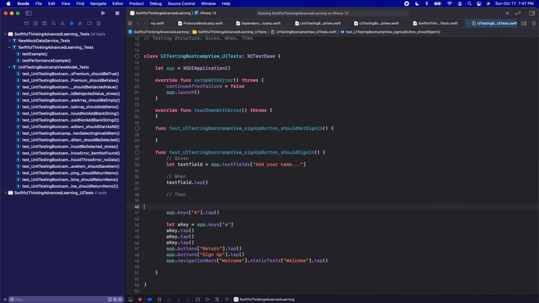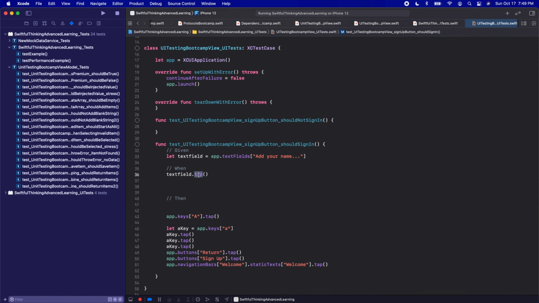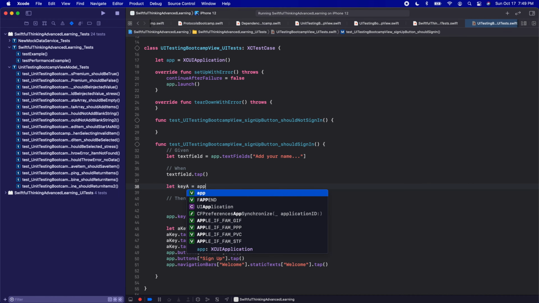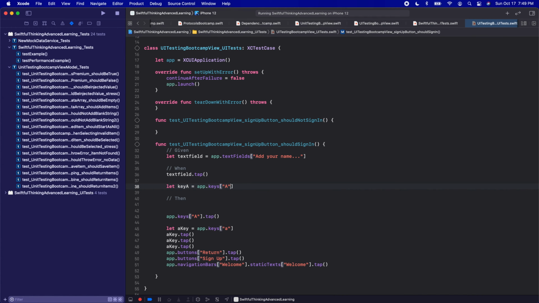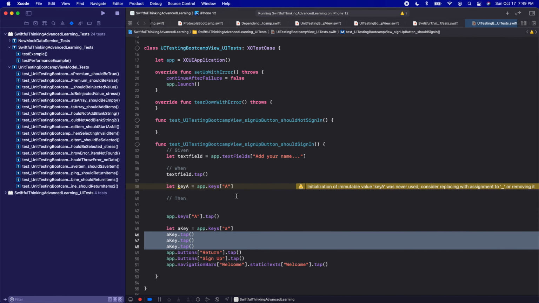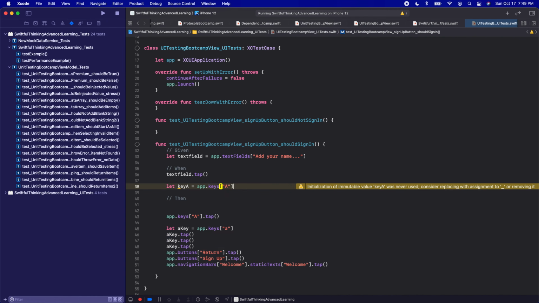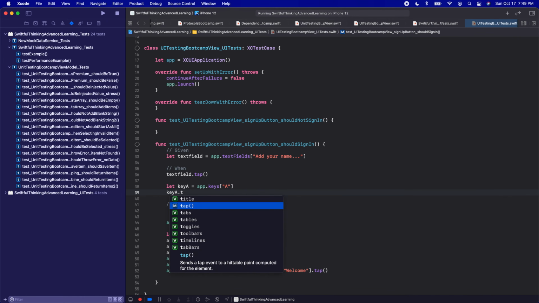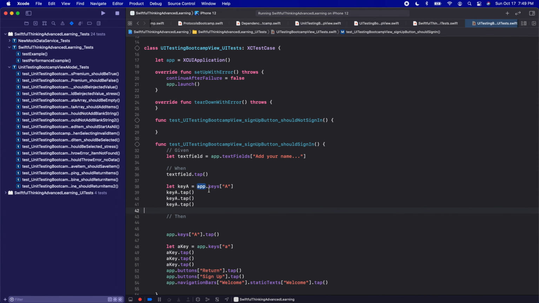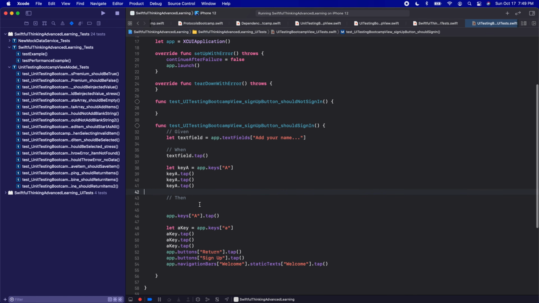All right, after we tap on the text field, we then want a reference to the keys, letter A, and then we want to tap on that. So here I'll say let keyA, and we'll set that equal to app.keys, letter A. We then want to tap it a couple times so it types in AAA. So I'm going to call keyA.tap. And we can even just copy and paste this 3 times. We tap A 3 times.